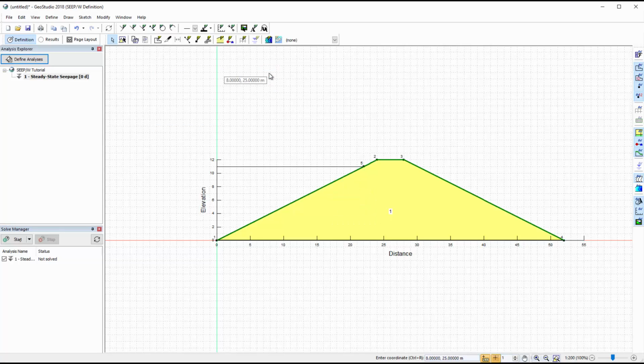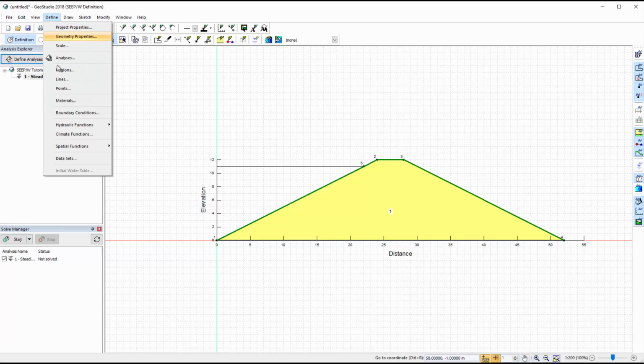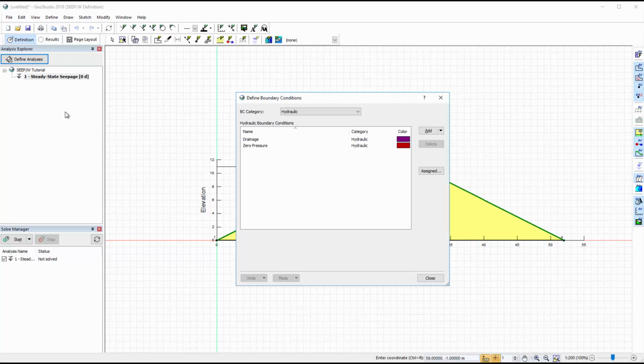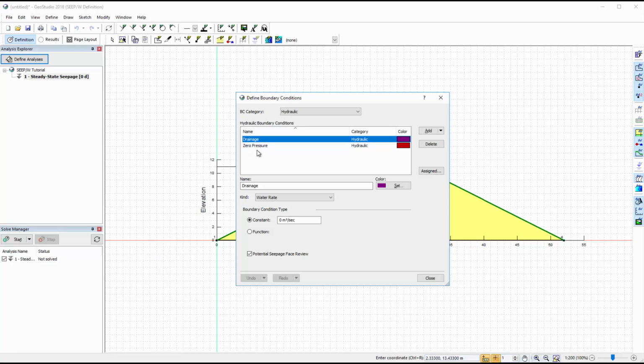Creating and assigning boundary conditions is very similar to creating and assigning material properties. Under Define Boundary Conditions, we can see that 2 boundary conditions are automatically generated. These are the potential seepage face and zero pressure boundary conditions. The potential seepage face boundary condition is available for external nodes where a seepage face may develop.